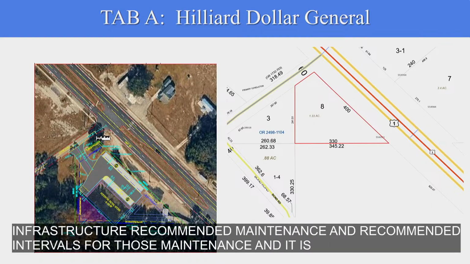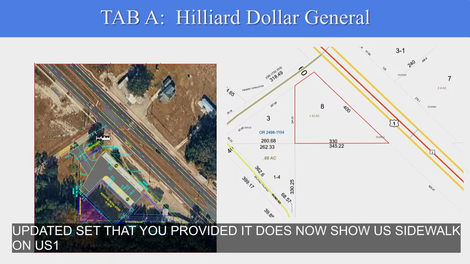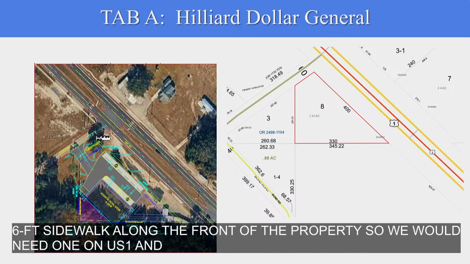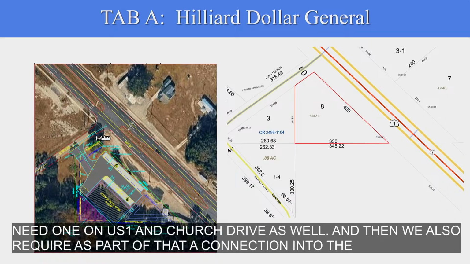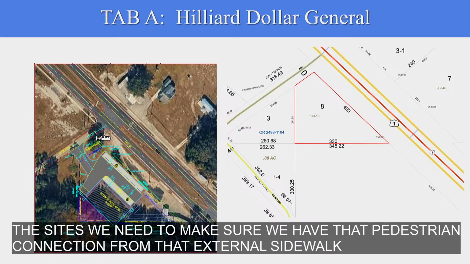Okay, I see on the updated set that you provided, it does now show a sidewalk on US 1, but per section 11.7, we do require a 6-foot sidewalk along the frontages of the property. So we would need one on US 1 and Church Drive as well. And then we also require, as part of that, a connection into the site. So we need to make sure we have that pedestrian connection from that external sidewalk going into the site as well.